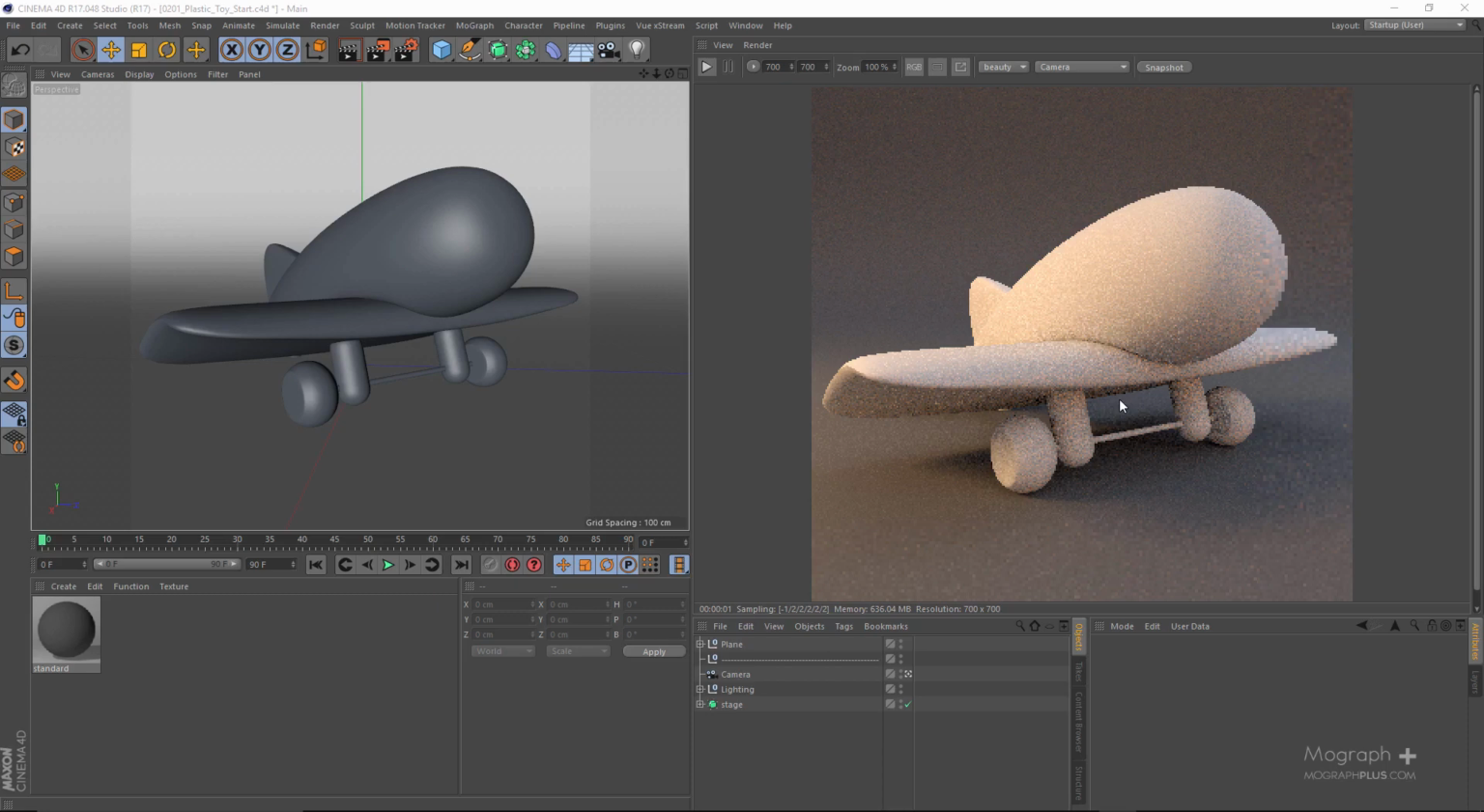Hey folks, welcome to the course, and the first thing I want to do is to create a plastic toy material. And before that, let me just make sure that we are on the same page. In the starting parts of this course, I am actually using version 1.0.14.0 of Arnold for Cinema 4D.